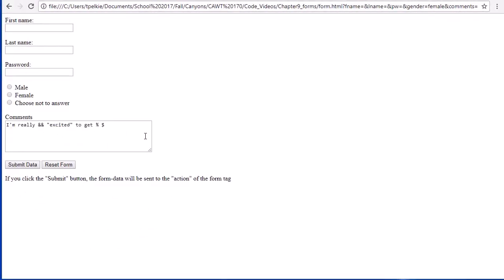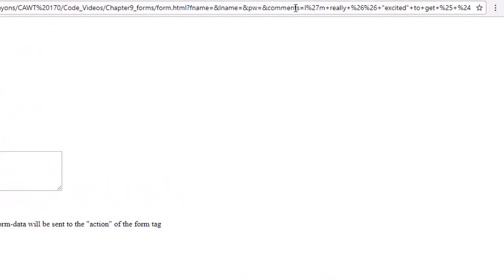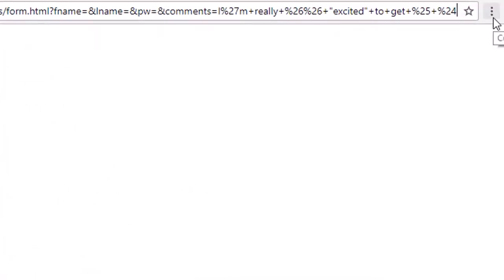Now I've entered some strange data in my comment box. I have an apostrophe, an ampersand, some quotation marks, a percent sign, and a dollar sign. If I were to submit that data, notice how it is transferred. Some of our characters are encoded. Blank spaces are represented by a plus sign. However, my other characters are encoded. This is URL encoding, also called percent encoding, when special characters are represented with percent signs and hexadecimal values.